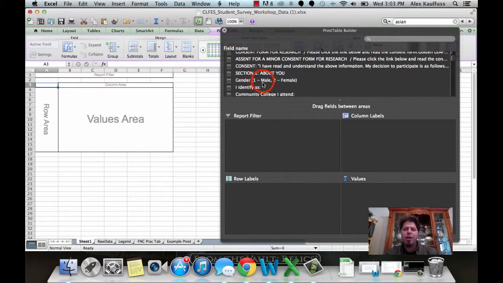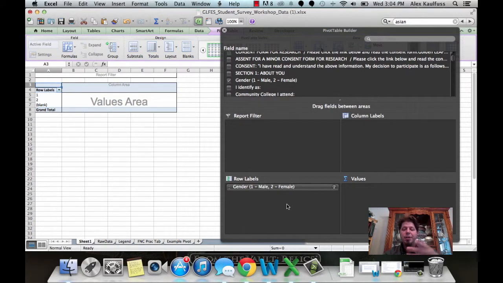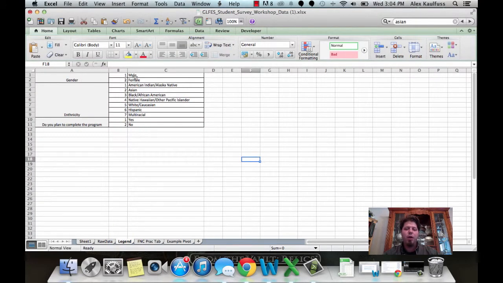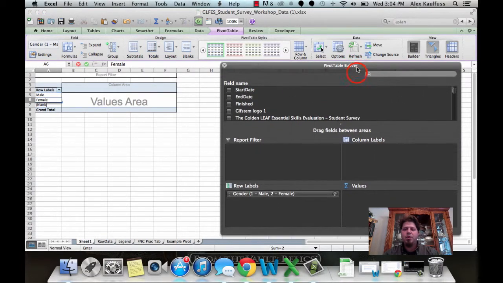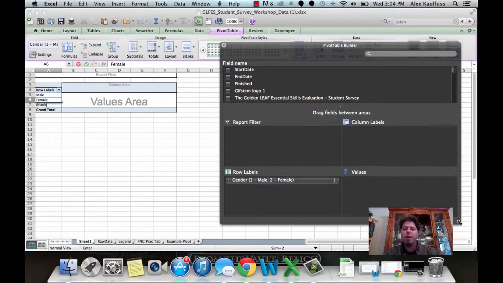Let's grab gender here, and we're just going to click that and drag it down to our row label. Now you see, as soon as I place it in there, over in my pivot table, 1 and 2 show up as rows. That's actually information available in the legend. You'll see that 1 is male and 2 is female. So if we want, we can come in and type those in. So we'll just change that.